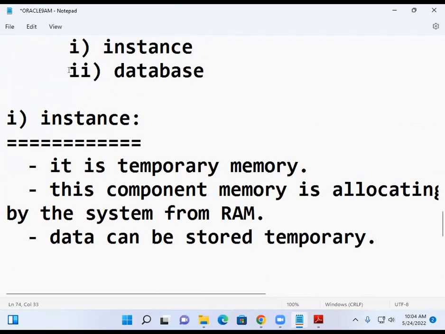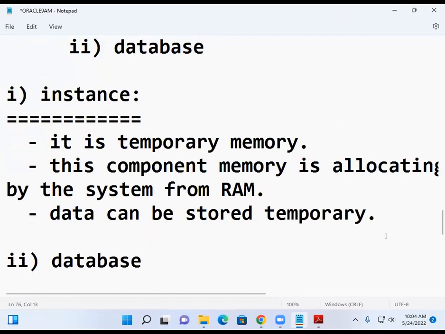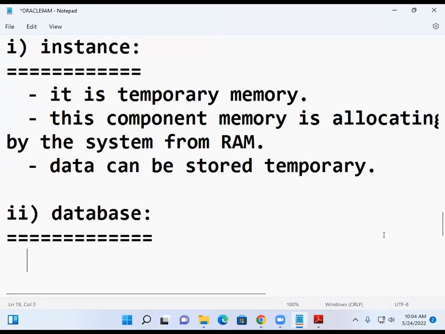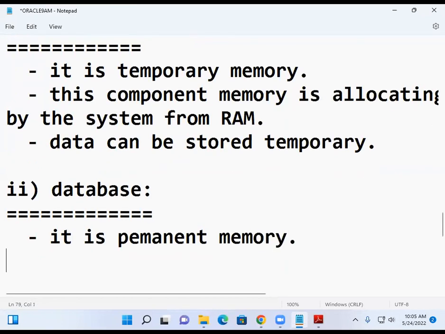And the next one. Now we can observe: do you want to store data temporarily or permanently, guys? Permanent storage is what I want. So whenever you want to store permanently, where do I store my data? Under the database system. That's why this database component is called a permanent memory, guys.